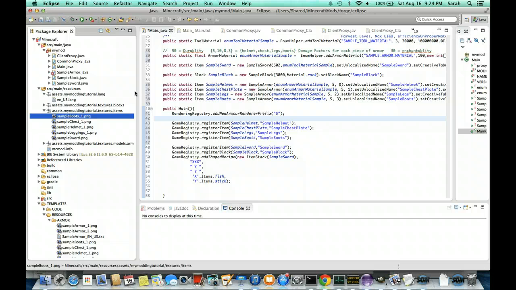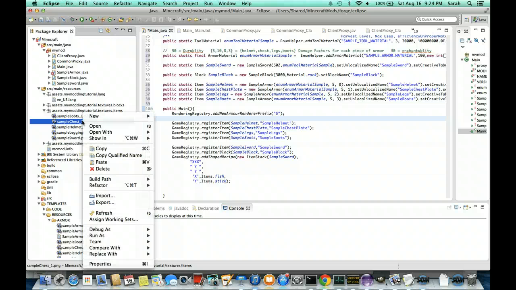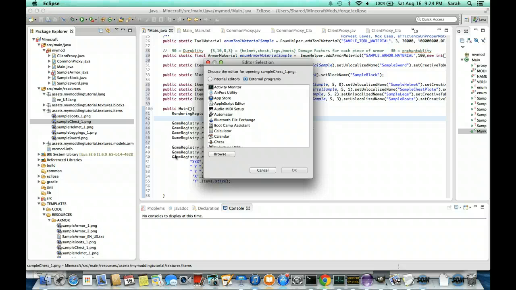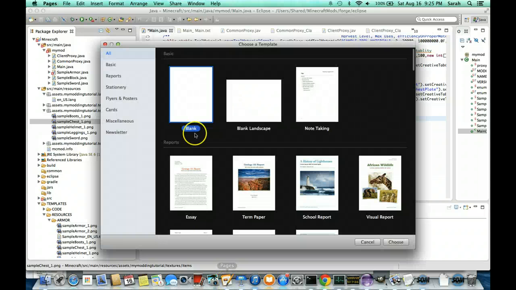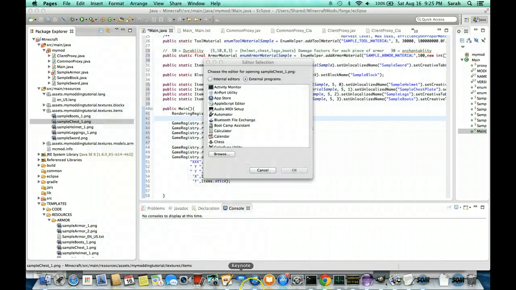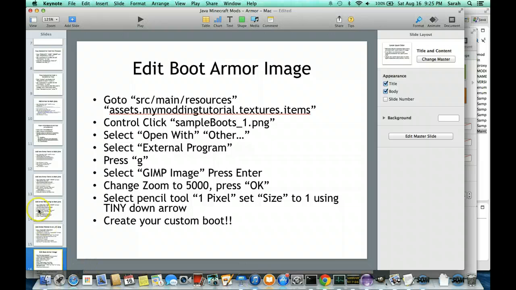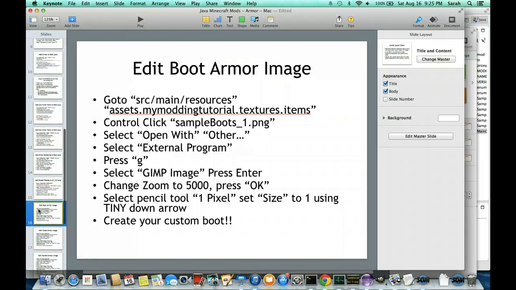Okay, and now I'm going to edit the armor image. Select here, Control click, open with other. Oh, before I do that, let's go back and look at the slide. Oop, not that. Okay. So here's a slide for editing the boot armor image.